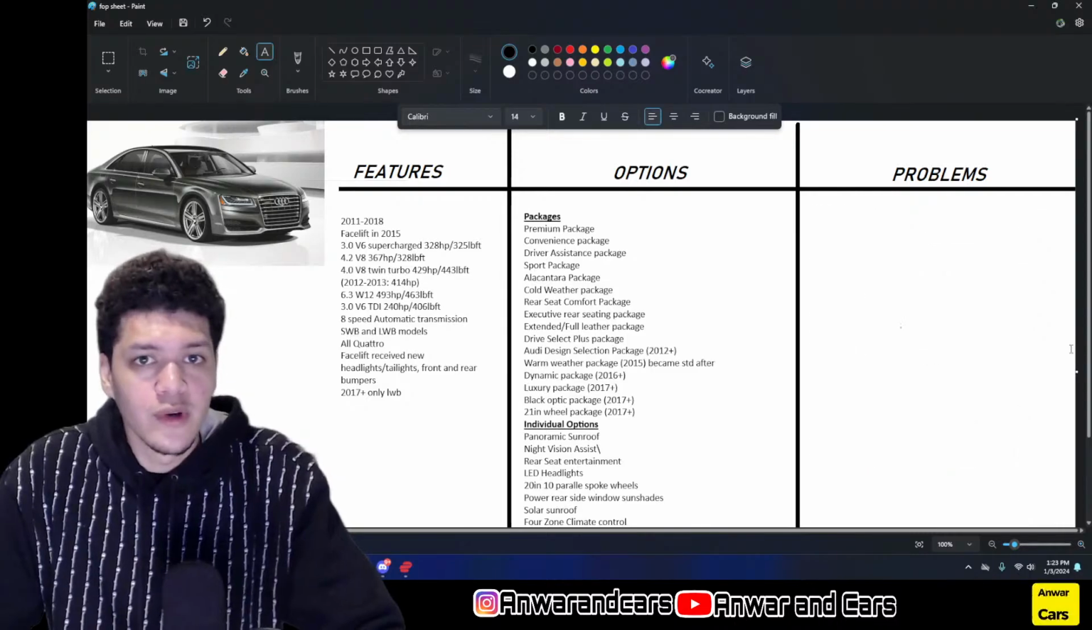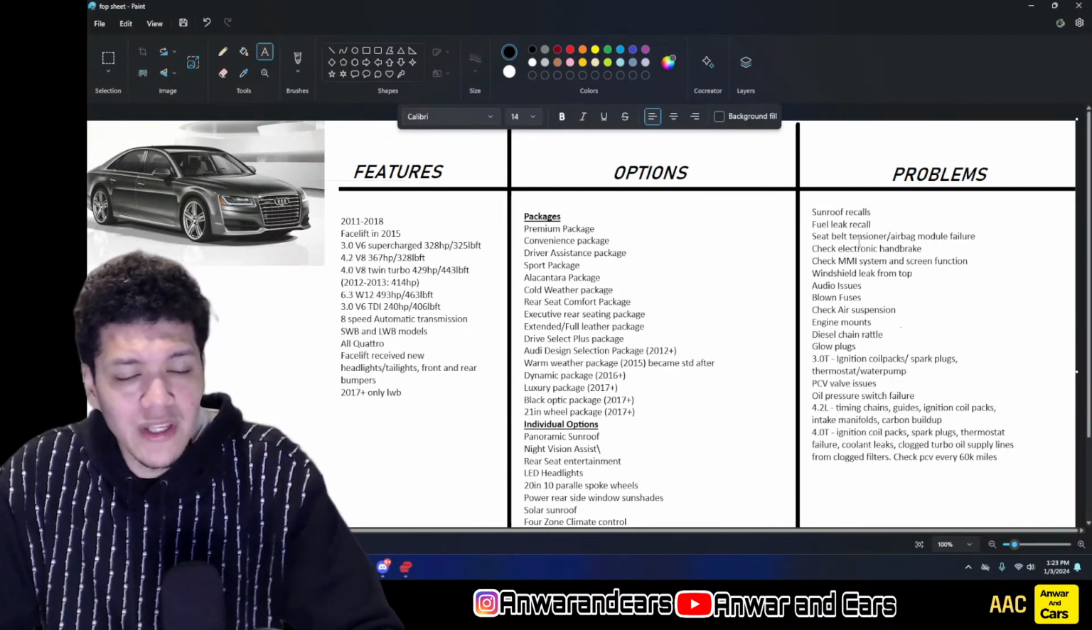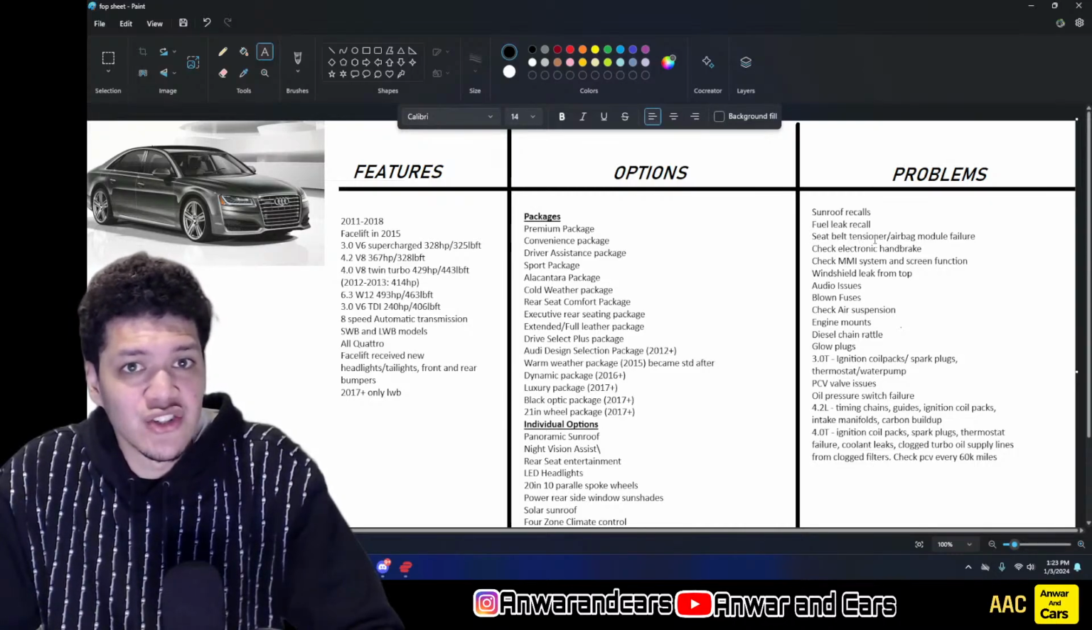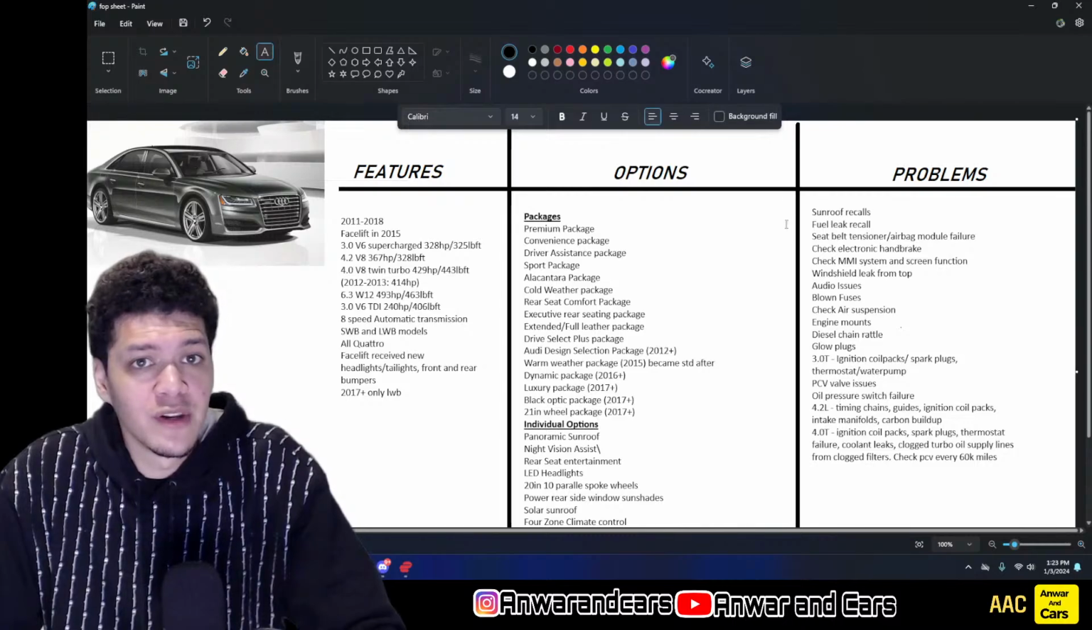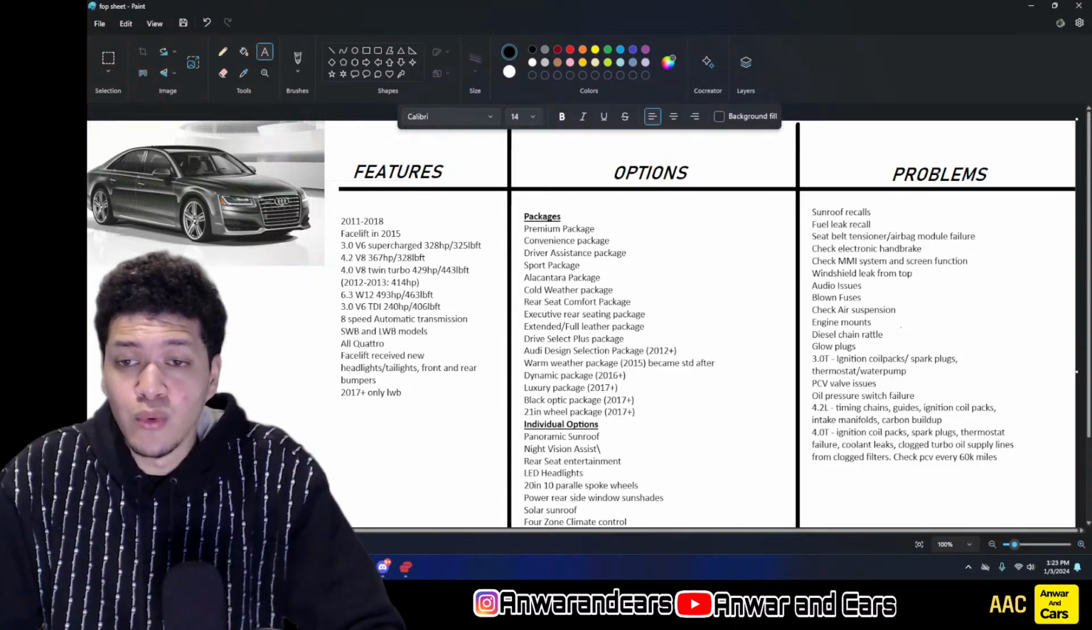Cool. So we have a sunroof recall, a fuel leak recall, and then a recall for the seatbelt tensioner slash airbag module failure. All this stuff should have been addressed. The airbag module failure is pretty common in this car, even after the recall was addressed.